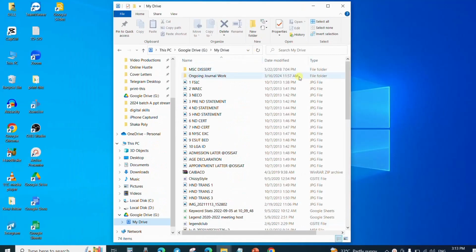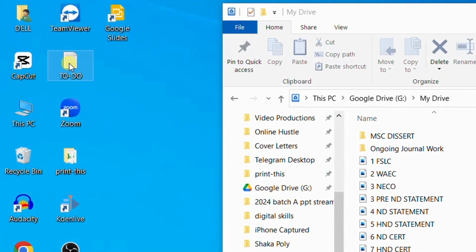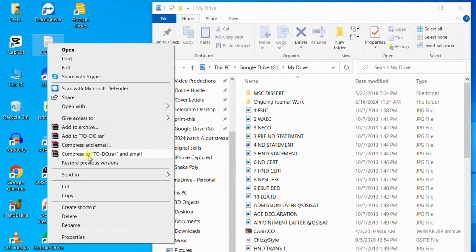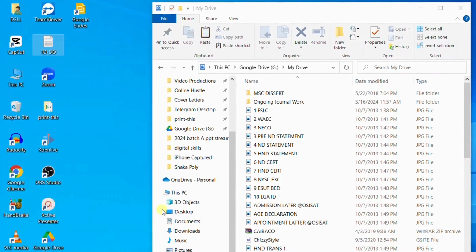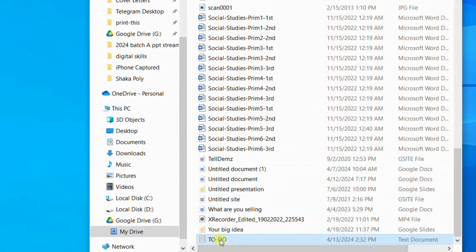Now I have a file on my desktop screen. I want to bring that file into this Google Drive to prove to you that it also appeared on my Google Drive I have on the Google Cloud Storage. The name of the file is To Do. This is my to do list where I record all the things that I want to do. So I will just copy it, then come inside here and paste it. As you can see, here is the file.